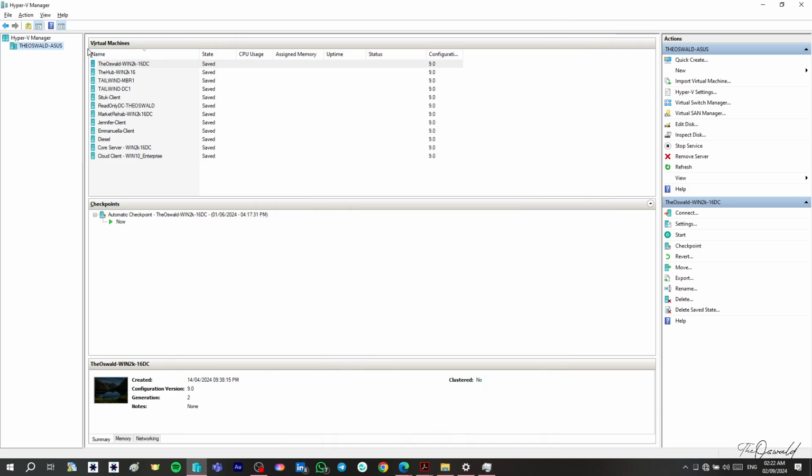So in Hyper-V Manager, you can quickly see in the right panel here: Quick Create, New, Import Virtual Machine, Hyper-V Settings, Hyper-V Manager. So for us to create our virtual machine, we need to create a network for it to be able to communicate with other virtual machines that we're going to be creating. So that's going to be our first task.